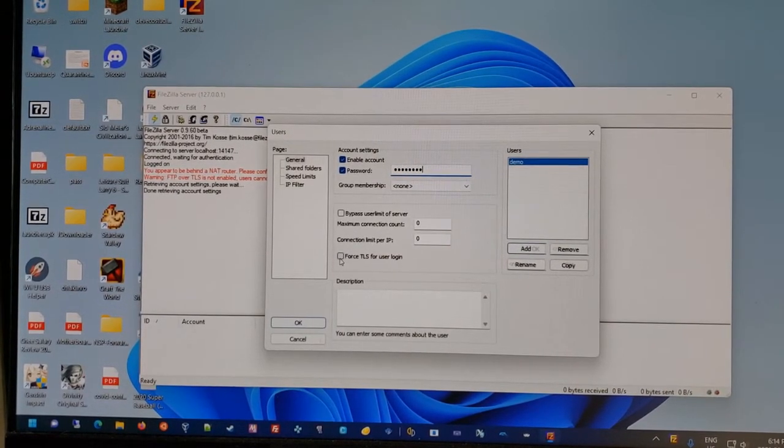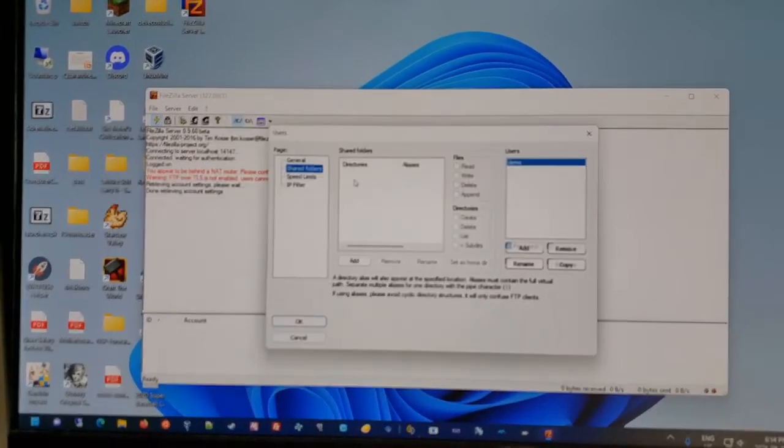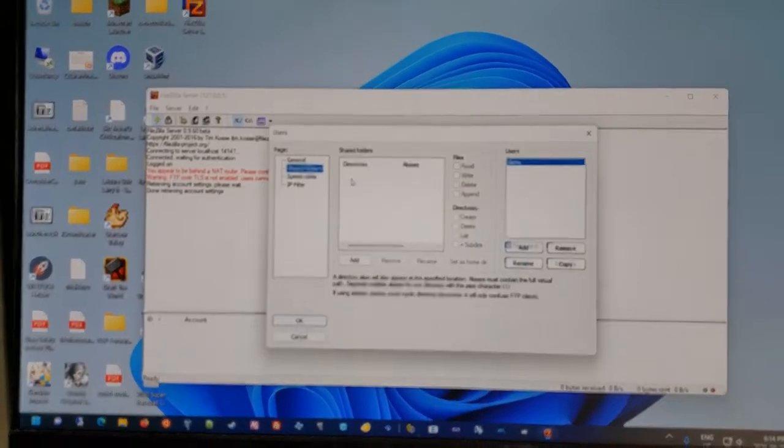And importantly, do not force users to use TLS, since the FTP client that I've implemented does not support the SSL. So make sure you have this force TLS unchecked. So with that user setup, then you can add in some folders that you would like to share.